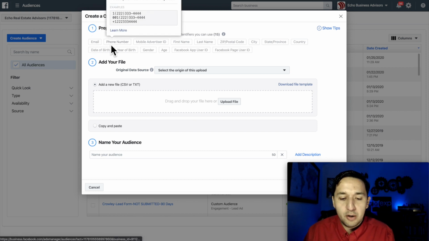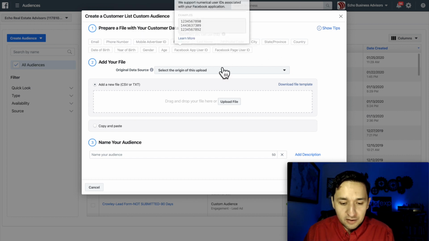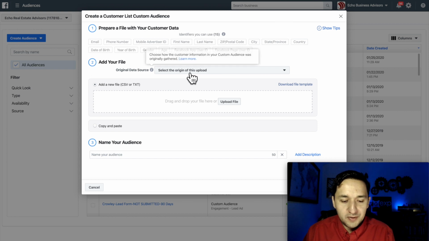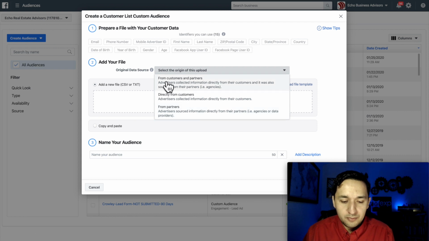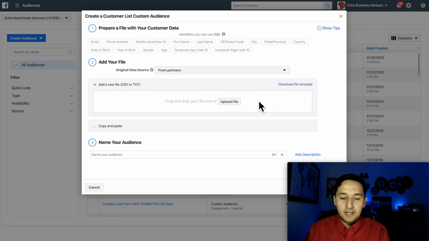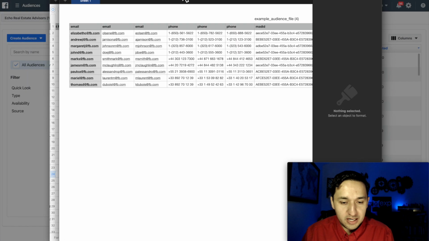So if you can provide both, that is fantastic. And the rest of the fields that you can import here, the identifiers that you can import, you're going to tell Facebook the origin of the source, the data source that you have. If you've been getting information from your customers and partners, there you have the explanation of what those are, or directly from customers only. In our case, this is from a partner, so we're going to select a partner. You can download their file template, which you'll see what it looks like right here.